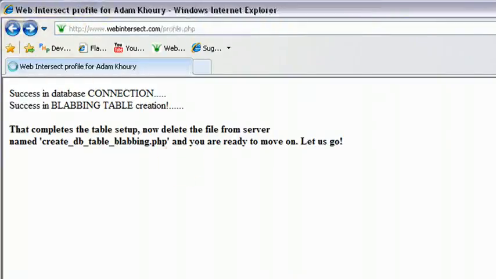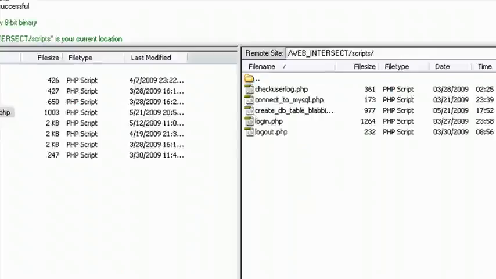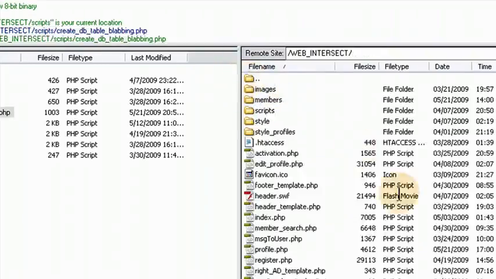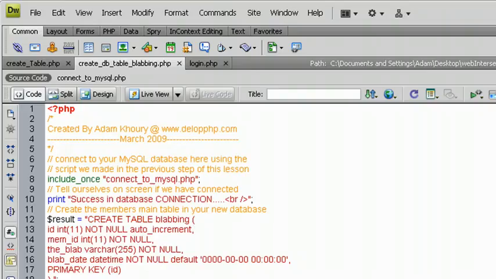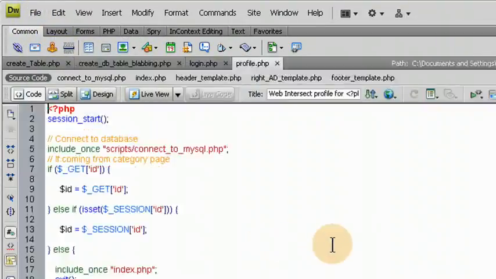Alright, now let's go ahead and remove that file. Delete. Yep. And now I'll show you the functionality we need to gather all of these blabbings. We have to gather the blabbings on the profile page, so let's go open the profile page. And then all of the blabbings will have a feed on the home page. It's going to be real cool.